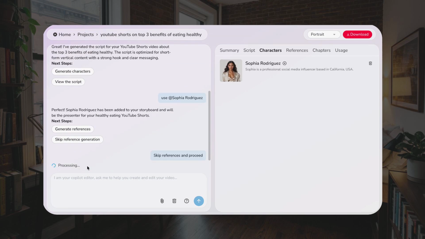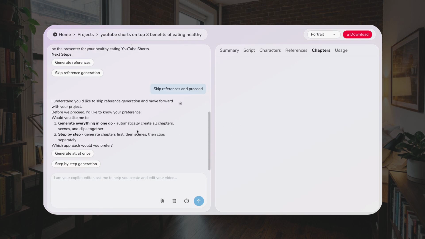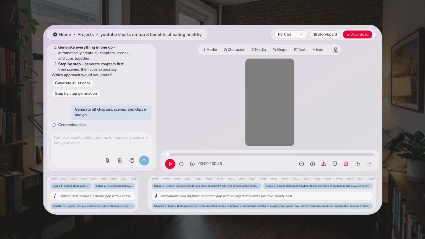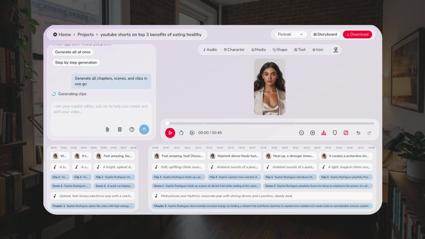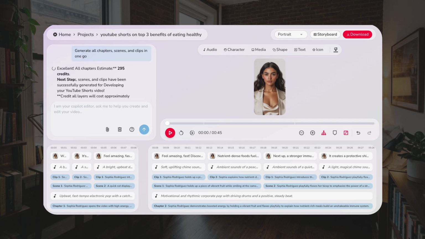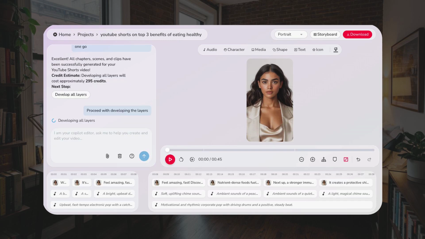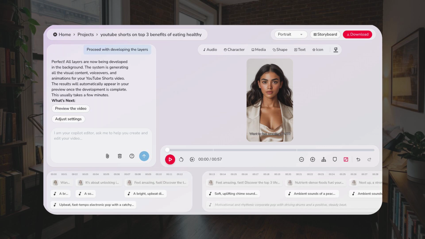Since we won't require any references, we can skip reference generation. Now let's generate the entire video structure, that is, chapters, scenes, and clips in one go. We're just one step away from previewing the video. With the structure complete, you can now develop the layers that generate the final assets: voiceover, images, video clips, music, and more. Copilot will also estimate the credits needed for all layers.